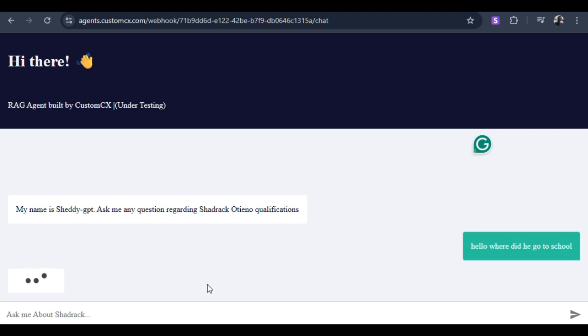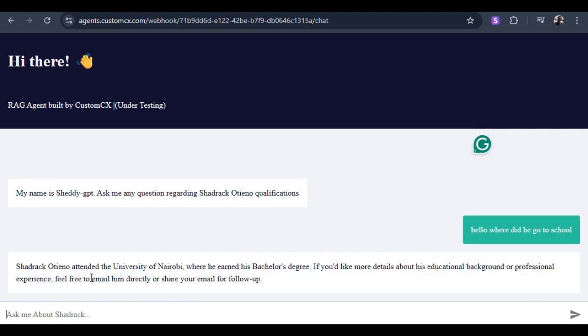So it was run here. Shadrach Otieno attended the University of Nairobi where he pursued a bachelor's degree. If you'd like more details about OpenRouter, feel free to share an email directly. So I think on this one it has hallucinated a little bit, so we can ask it probably what does it currently do.